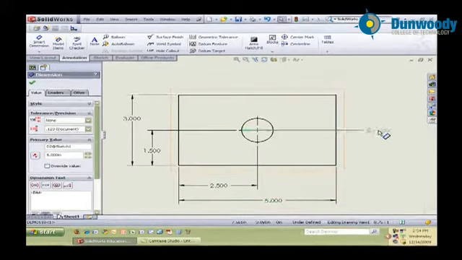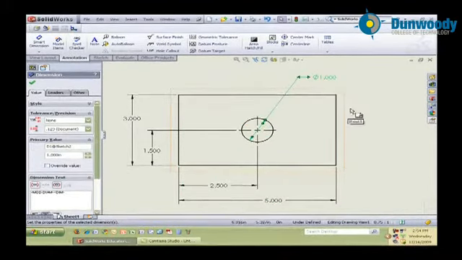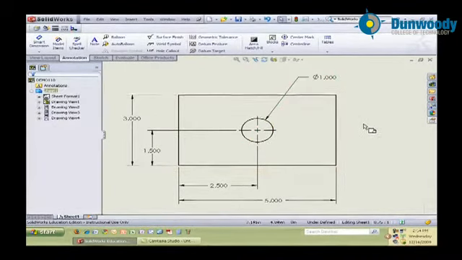The diameter dimension I can move around and put in a location that is a little better suited. This is a smaller hole, so I don't want my dimension arrows to be going across the inside of the circle. And if I have the dimension selected, all I have to do is left click on this little green dot, and now my arrow will be on the outside of the circle.